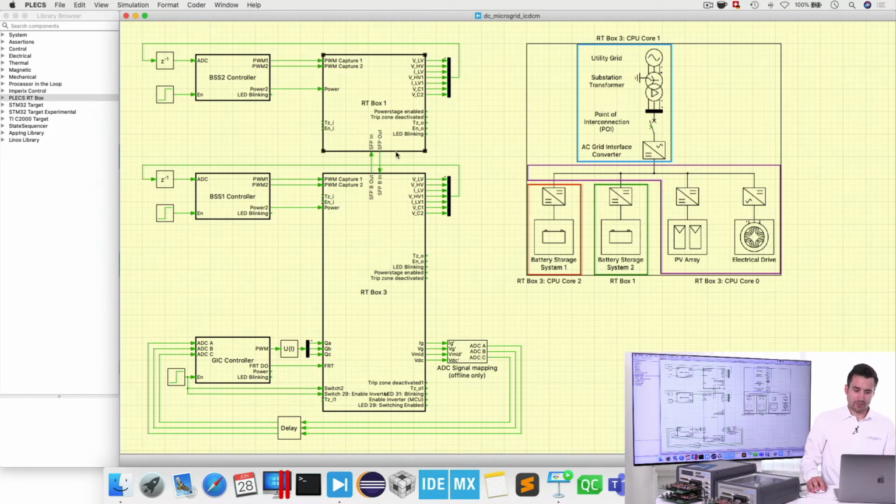You can then, for example, also see that between Rtbox 3 and Rtbox 1, the information is exchanged via this SFP communication link. So this low latency interconnection possibility to interconnect different Rtboxes together. You can then also see that there is no communication between the different controllers. So that also means that we just have here some local control, this local control approach implemented, so the droop controller.